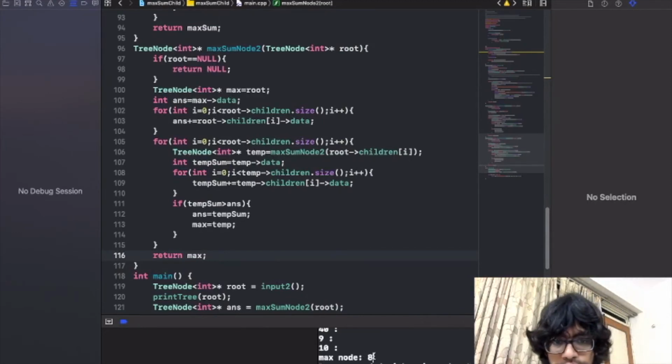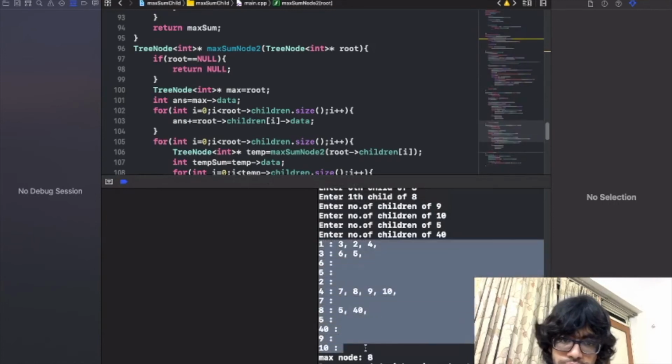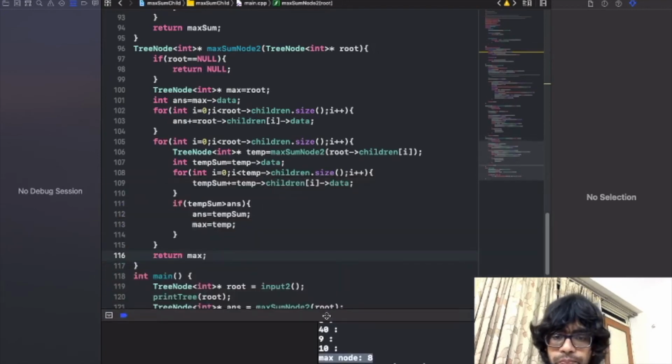Now my max node is 8. So first it has printed the tree, and now in the end it has given the answer as the 8th node. But there's an issue in this code.